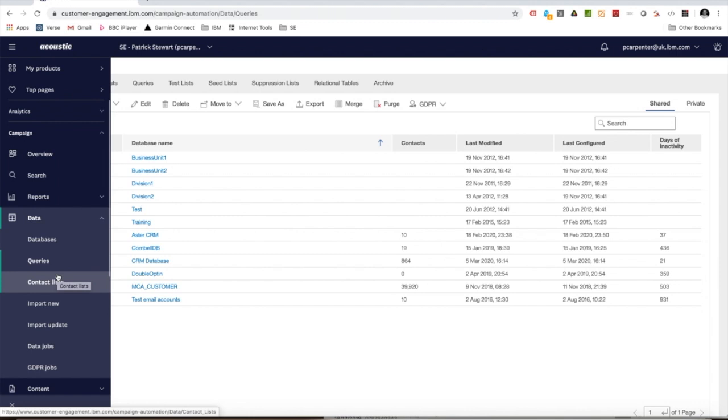The difference being that a query is a set of rules, selection criteria, and a query is dynamic in nature, which means that it continually updates according to selection criteria. So a query will return, for example, a different set of customers every day. Whereas a contact list would be a little bit more static in nature. It doesn't have that set of rules driving the selection of customers in the contact list.